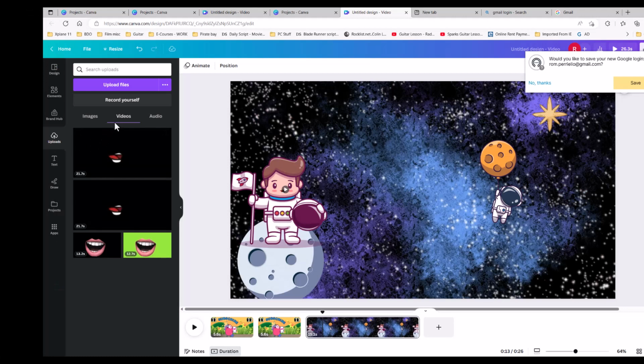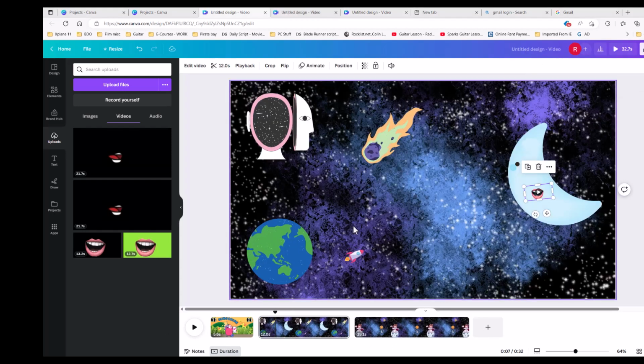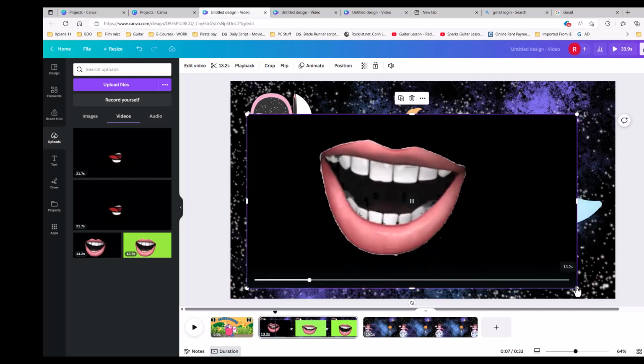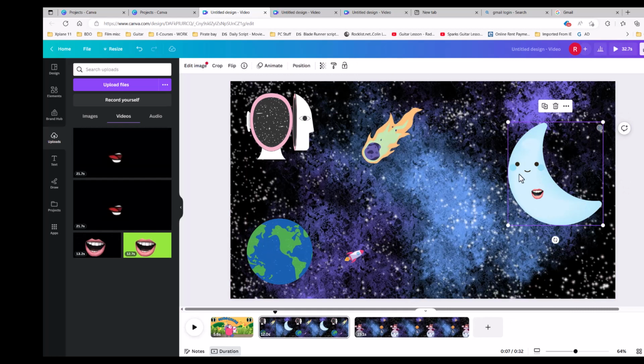Let's get to the exciting part. So I went to uploads and you can see I have the lips already uploaded. What I want to do now is put it onto our Canva and adjust it to fit into the moon. We make our adjustments, and then we want to move it over the previous thin lips. And as you can see here, it's very important for us to cover it.